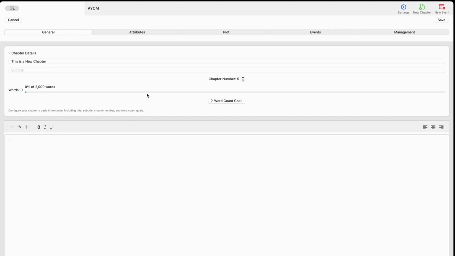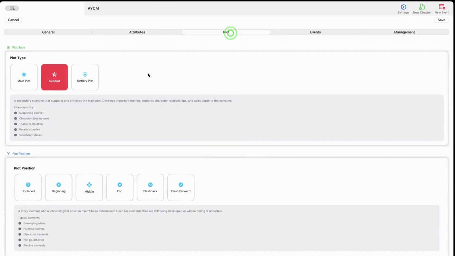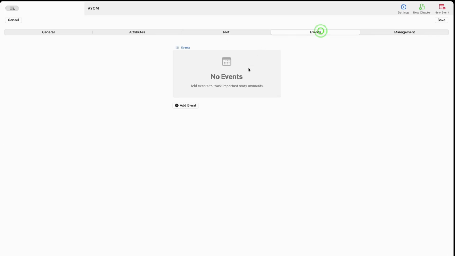Now, moving on to navigating the chapter sections. Your chapter window has several tabs across the top, as I mentioned earlier, each serving a different purpose. The General tab is where you'll probably spend most of your time, since it contains your chapter title, content, and basic information. The Attributes tab lets you add specific details about your chapter, like the time of day it takes place or weather conditions. The Plot tab helps you connect this chapter to your overall story structure and plot points. The Events tab is where you can link specific story events to this chapter, which is incredibly useful for keeping track of your timeline and making sure everything flows logically.